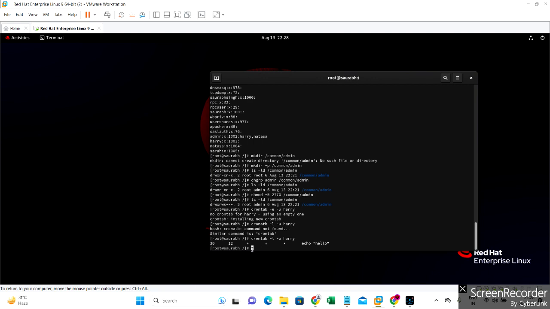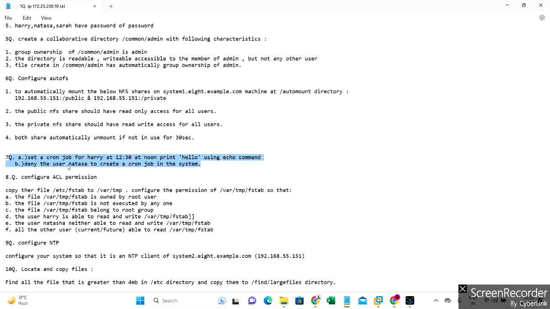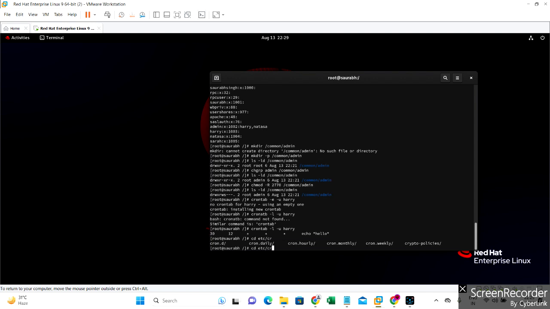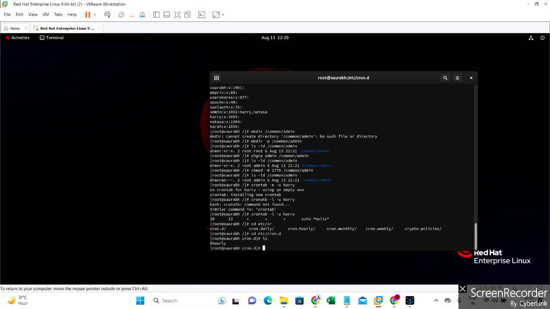Now the question is also asking one more thing: we have to deny the user Natasha from creating a cron job in the system. So what we will do is cd to etc first, and go into cron.d. It's not here basically.